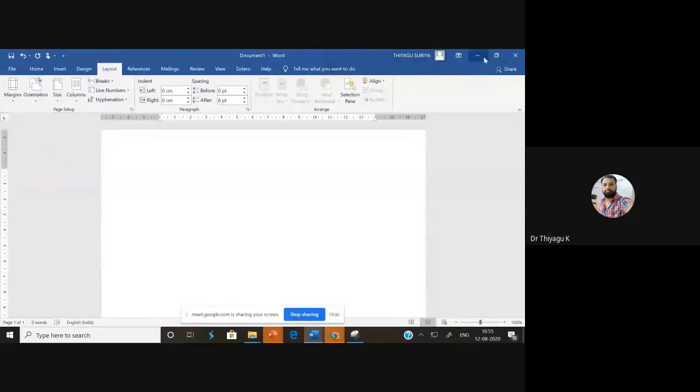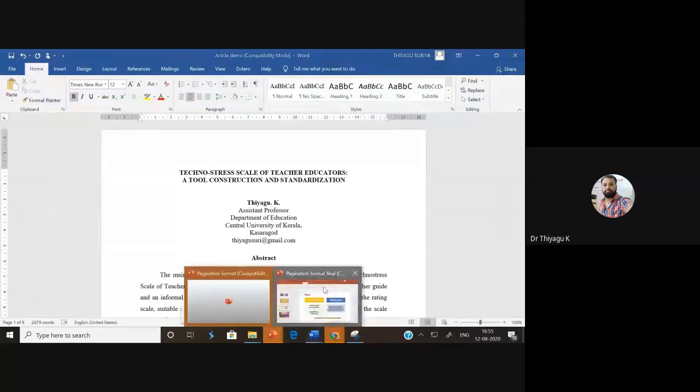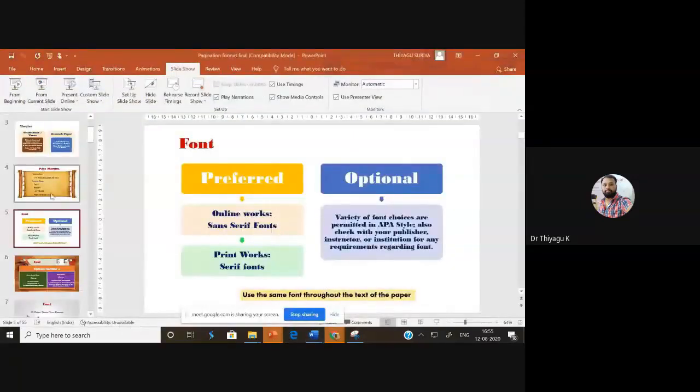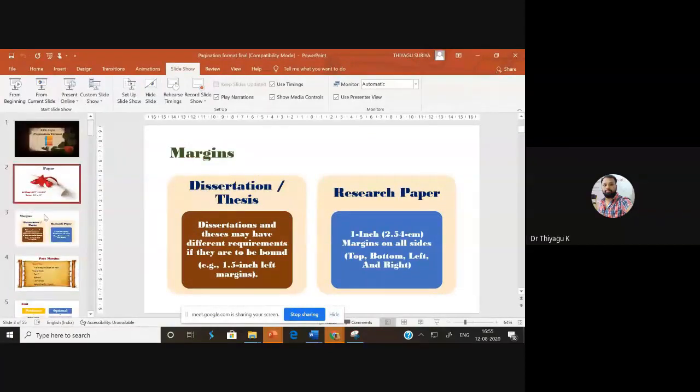If you have any doubts, you can type in the chat box parallelly. Now I move to the next one. I hope you understand the two important things: one is called margin, and one is called paper. So these two things we have talked about now.